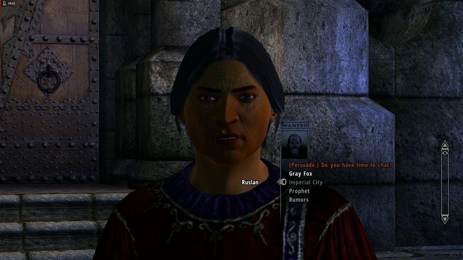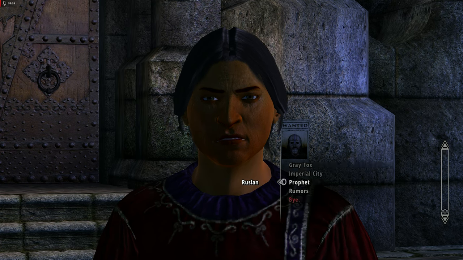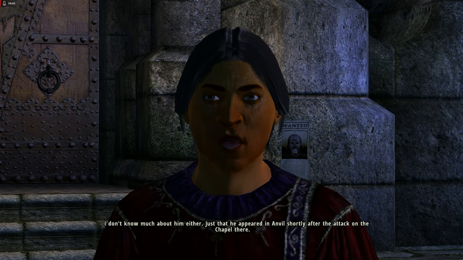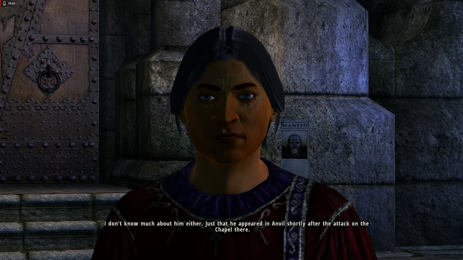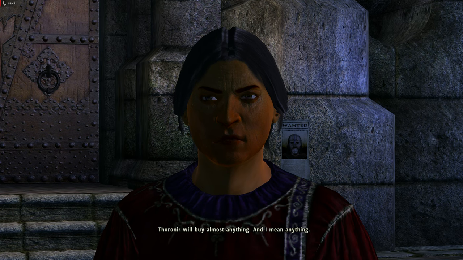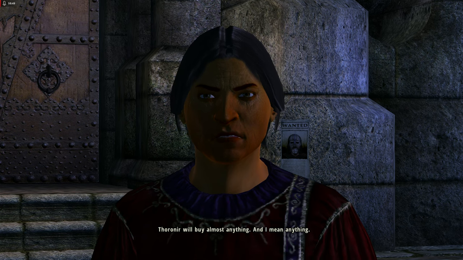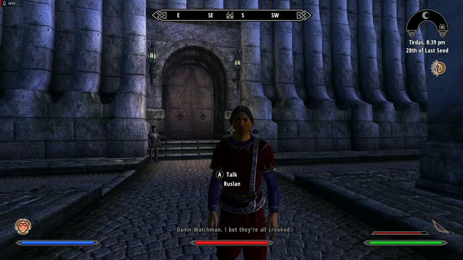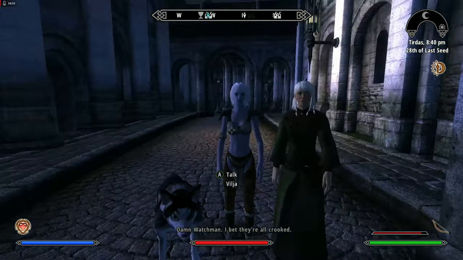See, I don't remember this guy at all. I don't know much about him, either. Just that he appeared in Anvil shortly after the attack on the chapel there. Thornir will buy almost anything, and I mean anything. Damn watchman, I thought they're all crooked.